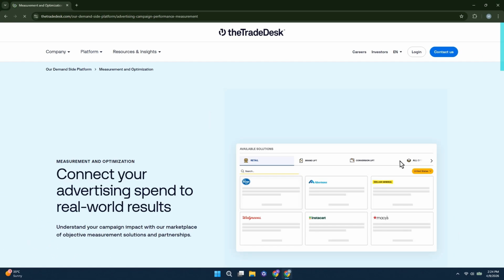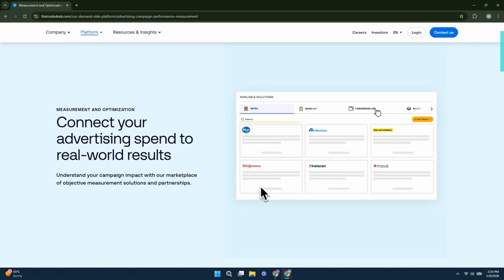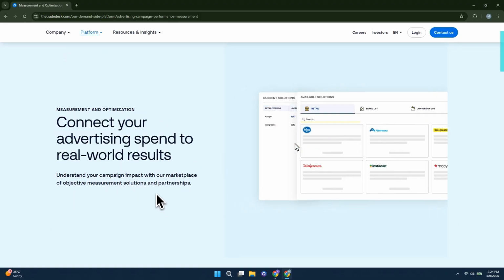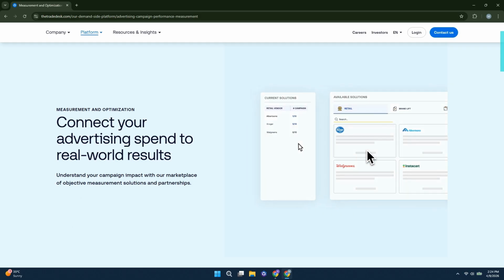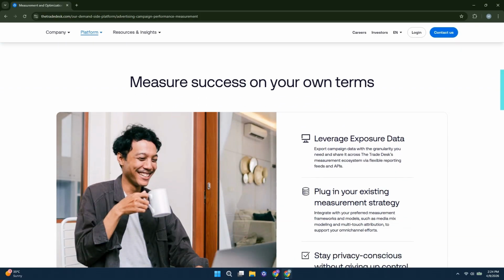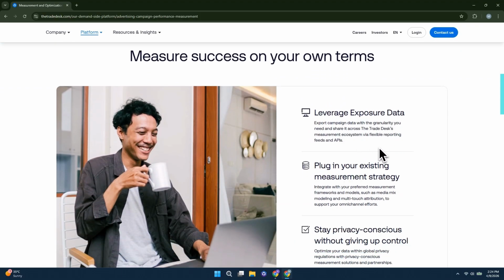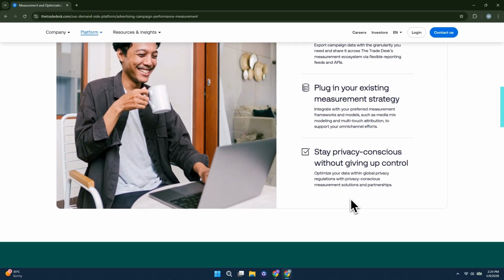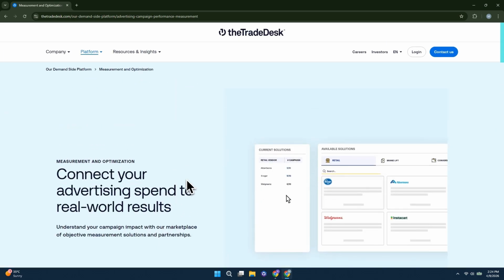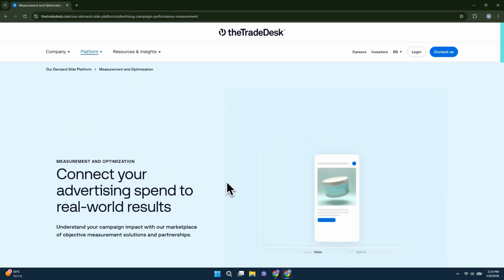Next is measurement and optimization. These tools are also integrated into the Trade Desk. These tools allow advertisers to track the performance of their campaigns in detail. Metrics such as impressions, clicks, conversions, and return on investment can all be monitored in real time. One of the most powerful aspects of this feature is real-time optimization. The system can automatically adjust campaign settings while they are running, ensuring better performance without requiring constant manual input.